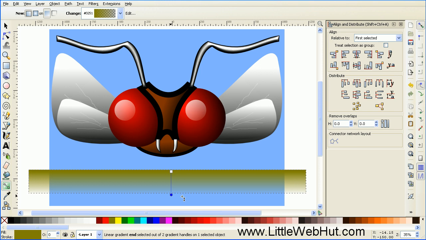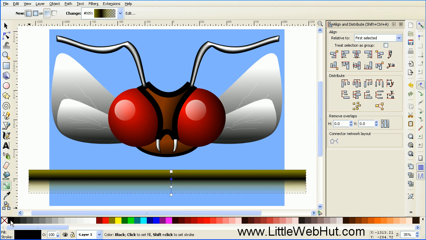And we're going to add two more nodes to this gradient. So double click right here, that will add a node, and double click right here, and that will add another node. So this top color is already set to olive. So click on this next node right here to select it, and then click on a black color to set it to black. And then click the next node down and set its color to olive. And then click on the very bottom node and set its color to black.